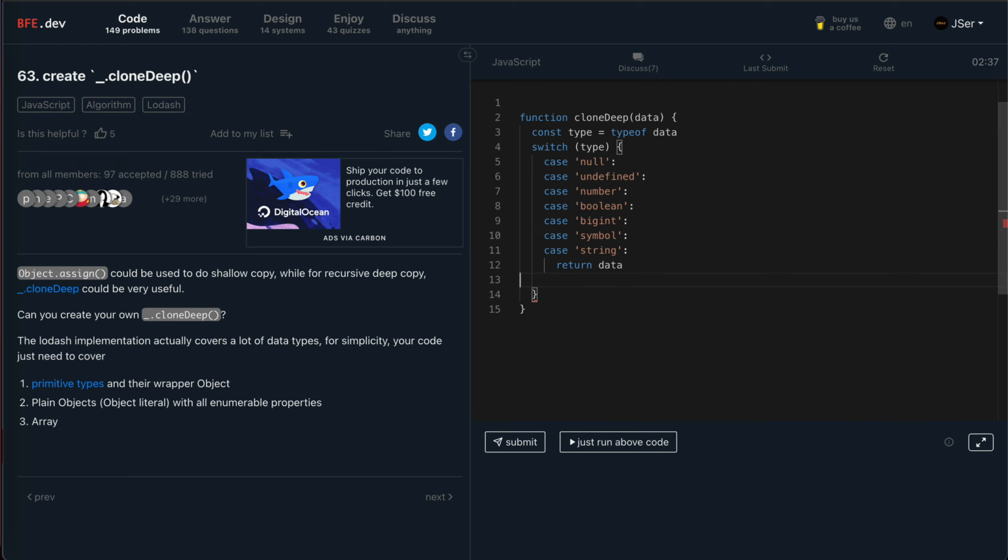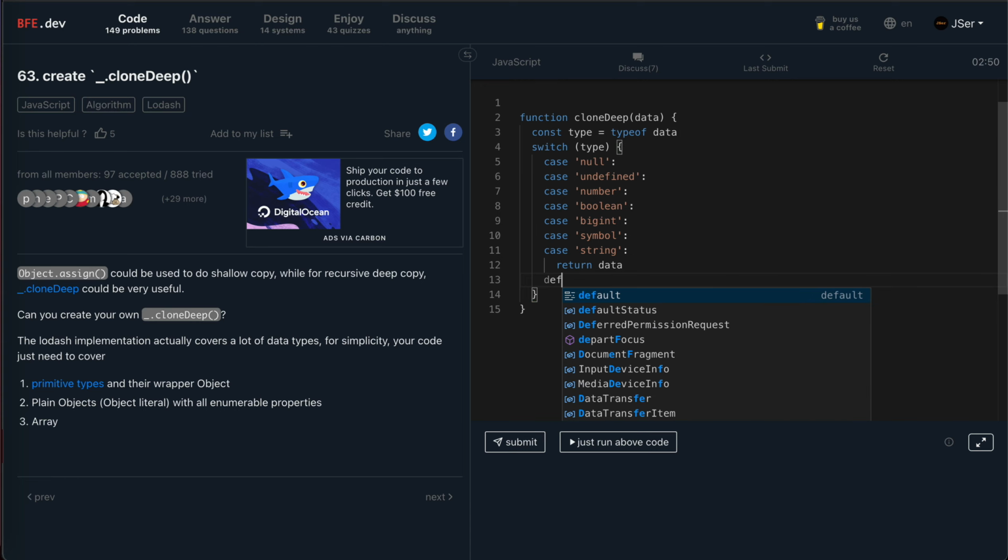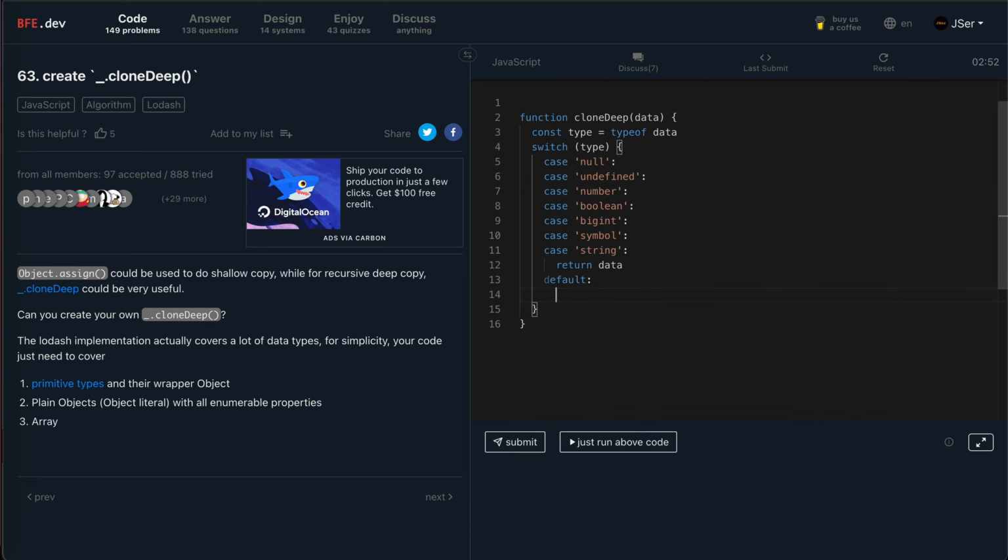For function, a function is not primitive. Okay, we just return the data. And wrapper object will be the default one, right? When it's an object, we will check to do wrapper object. Oh, we're already in the default case here.